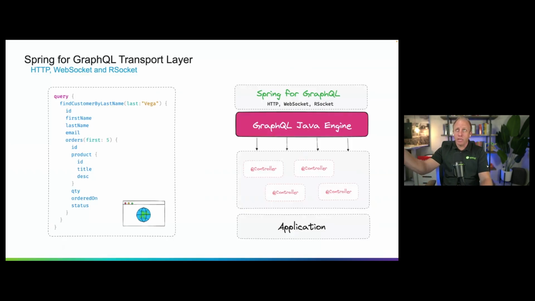So we saw that we could take the execution of the query and turn it into these data fetchers. But how does that happen now with Spring? So Spring is adding that transport layer. Now we have something to send the query over the wire, right? We can do this via HTTP. We can do it via WebSocket, RSocket. Now we have something to do that. So Spring takes the request, sends it over to GraphQL Java.